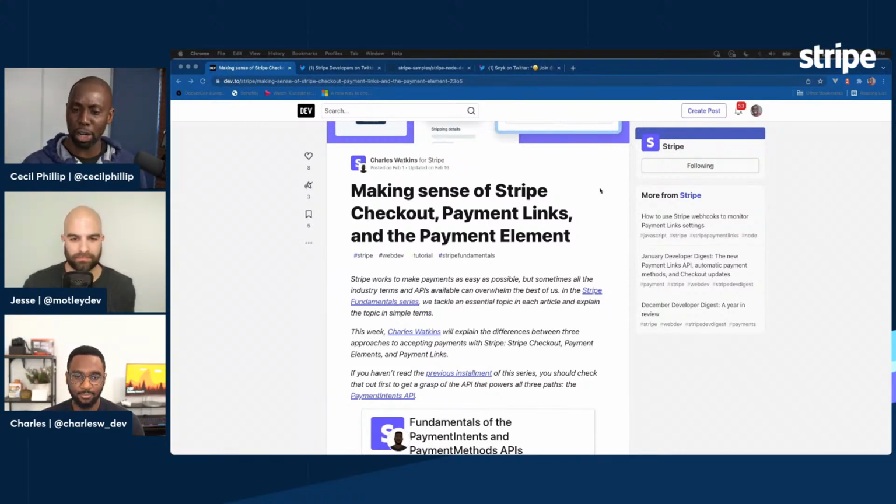It's in the Stripe organization. I think that's what they call them in Dev2, organizations or groups or what have you. Mm-hmm. And then you can read this article and learn what some of these things are about.